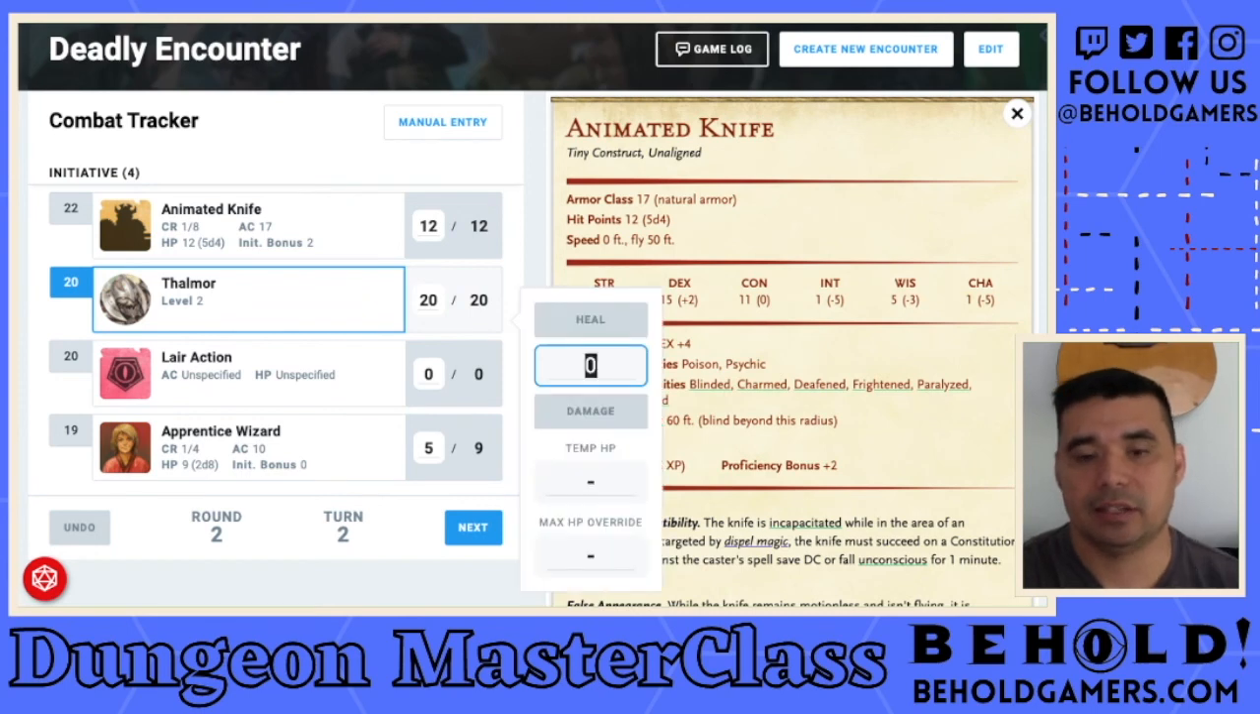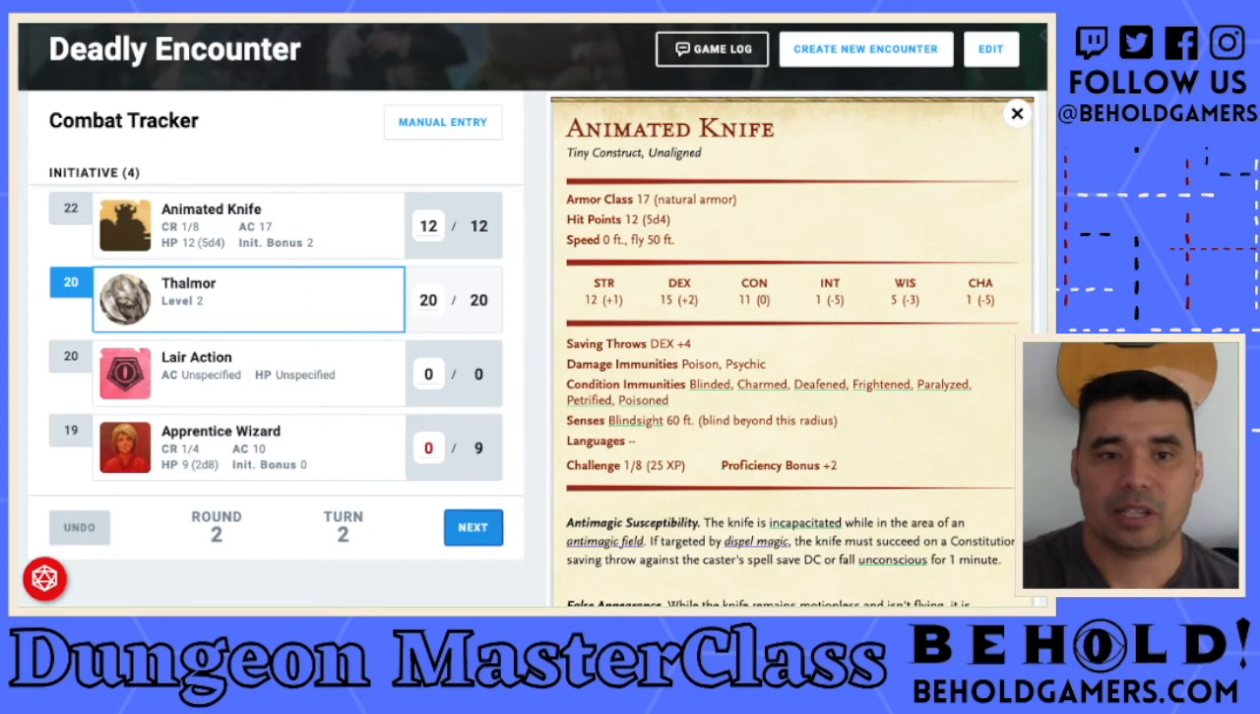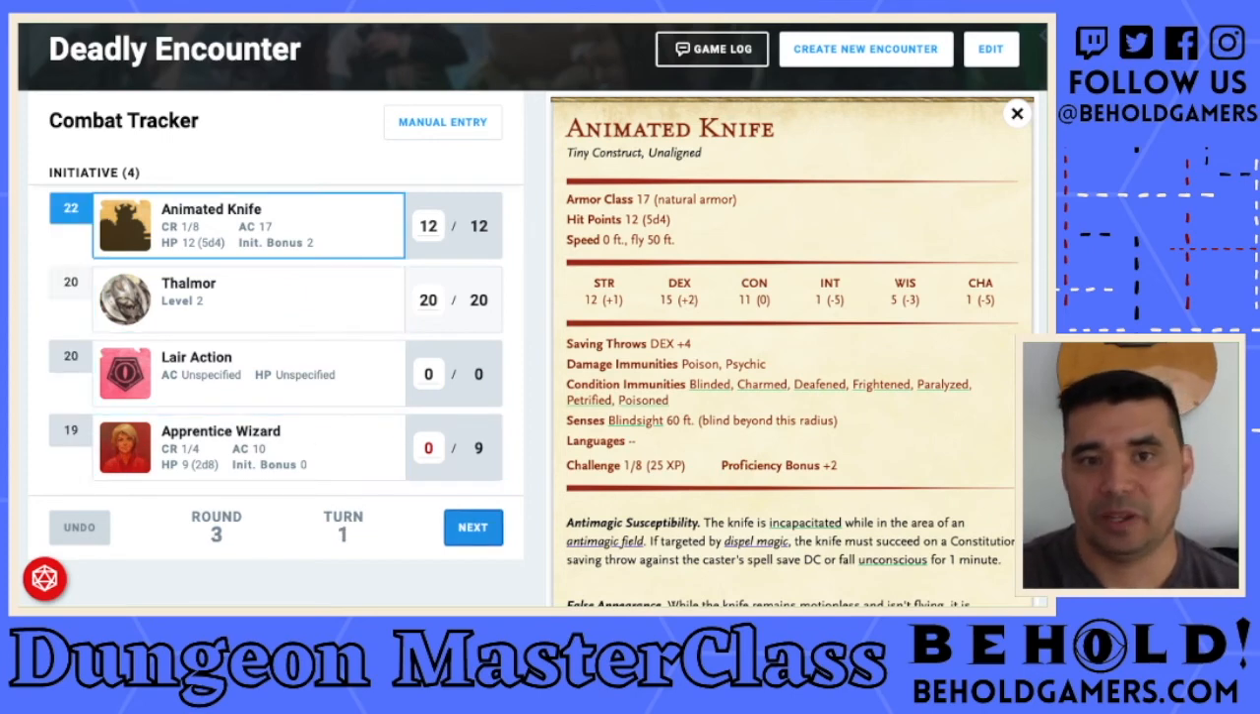So let's say he takes 5 damage now and drops to 0 hit points. Once I get to him, we can just bypass him. We know that he's down. It still selects him, but you know that he's there. If it's a player character, they have to make their death saving throws, things like that. That, in a nutshell, is the combat tracker.